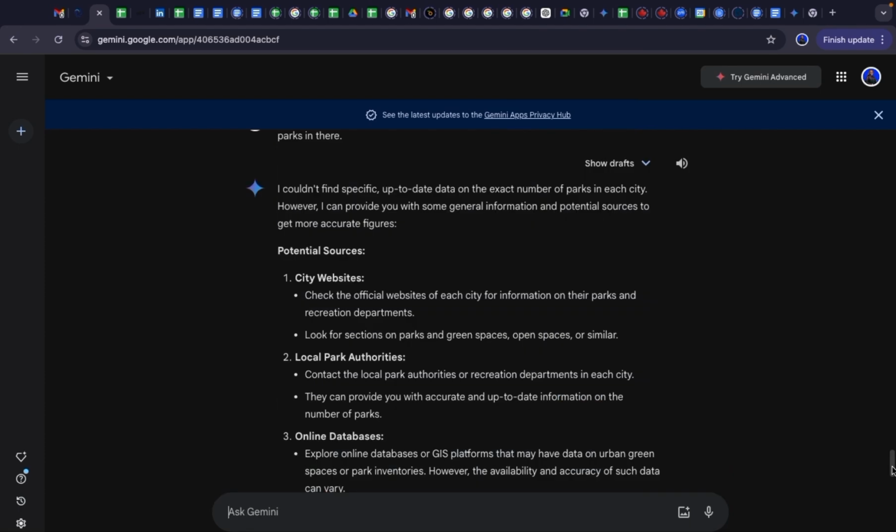Once I click enter, it brings out this pop-up message saying, I couldn't find specific up-to-date data on the exact number of parks in each city. However, I can provide you with some general information and potential sources to get more accurate figures. Meaning that either the site or the official country's website, the immigration website or whatever, has not really updated it. So there are varying numbers. The numbers are not tallying, and that is what AI is trying to tell you. So it said, okay, I'll give you the links to also go and verify.